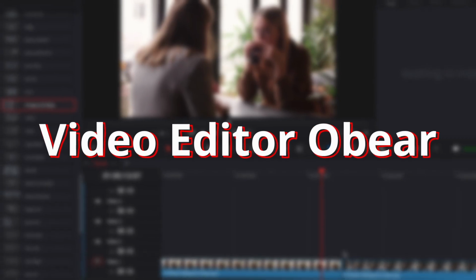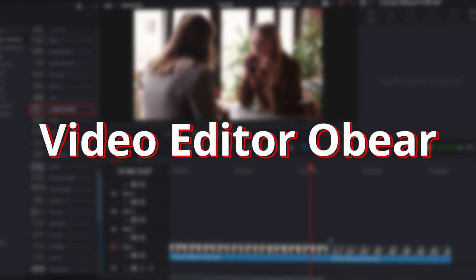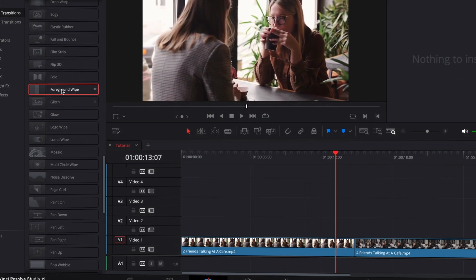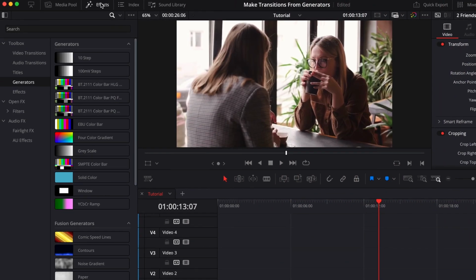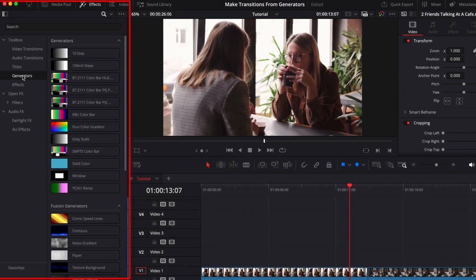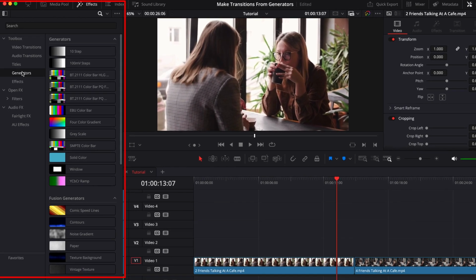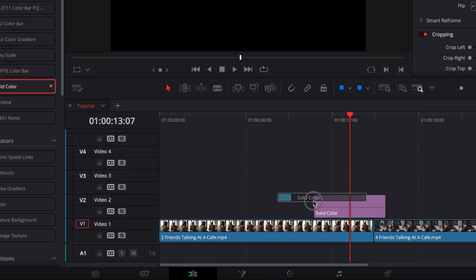You can make transitions from generators, and this is another alternative to using transitions aside from just grabbing these and slapping them on your footage. So if you don't already have the effects tab open, go ahead and open that by clicking on effects, and then you will see a generators subcategory under toolbox. So go ahead and get into that generators tab, and then we will grab a solid color. So drag that onto your timeline, all right?